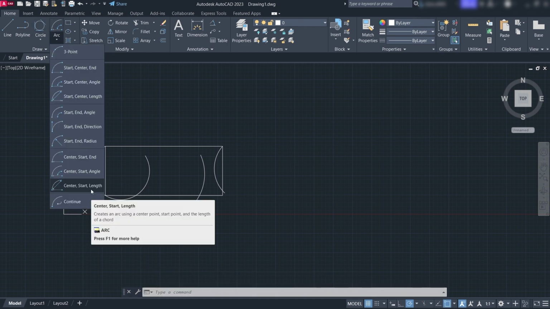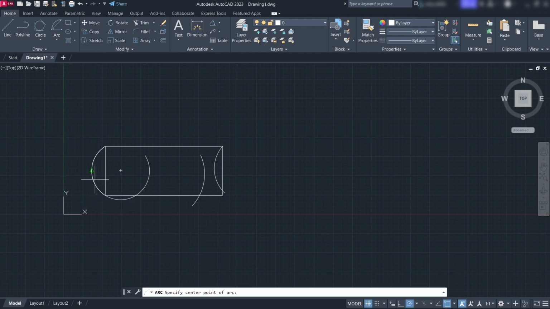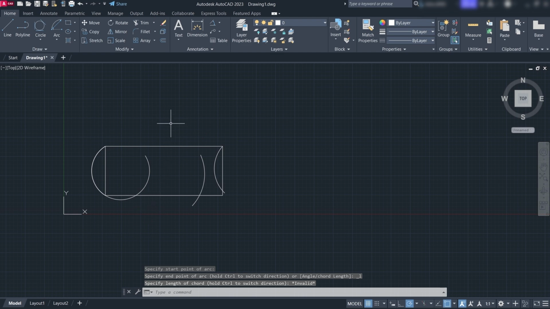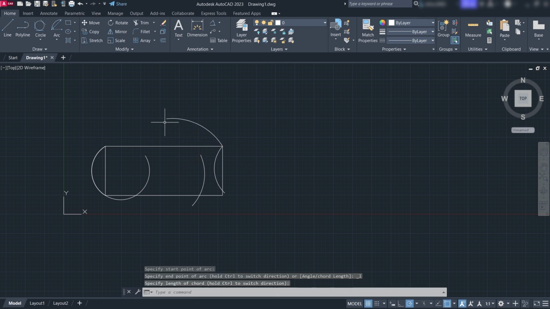Okay. Then we will also talk about center, start, and length. So for this, we have to firstly select a center of a circle, and we have to select the starting point of the circle, and we have to just specify the length. Like this. First, we have to select arc, then specify center point, specify first point, specify length.